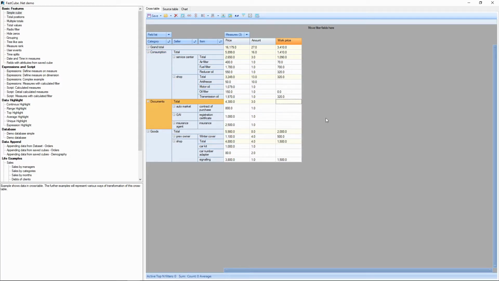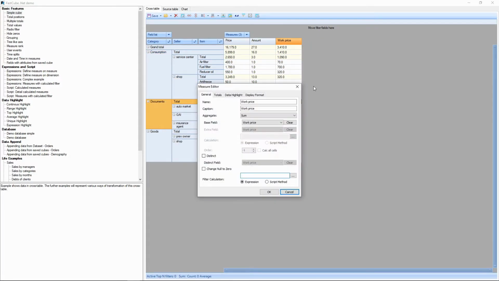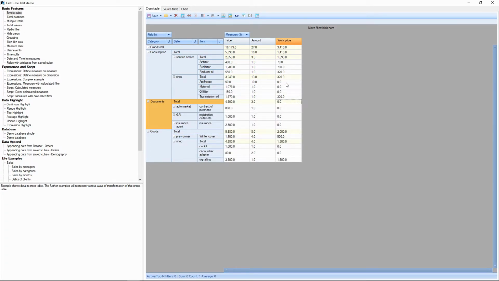This can be changed in the measure's properties. Check change null to 0 and press OK. And now these cells aren't empty. Let's look at the next examples now.